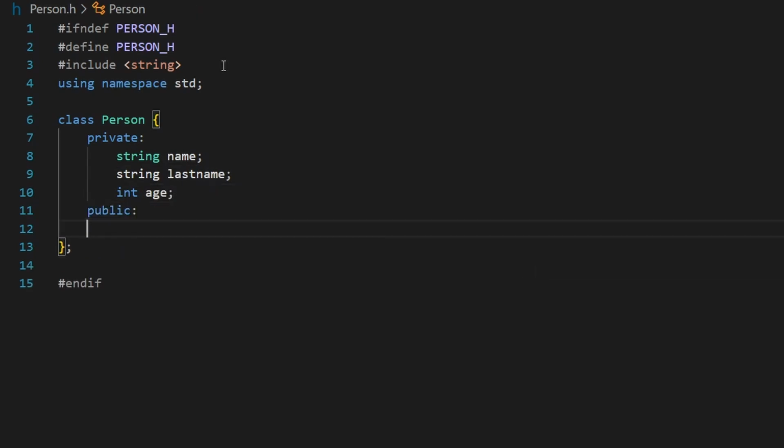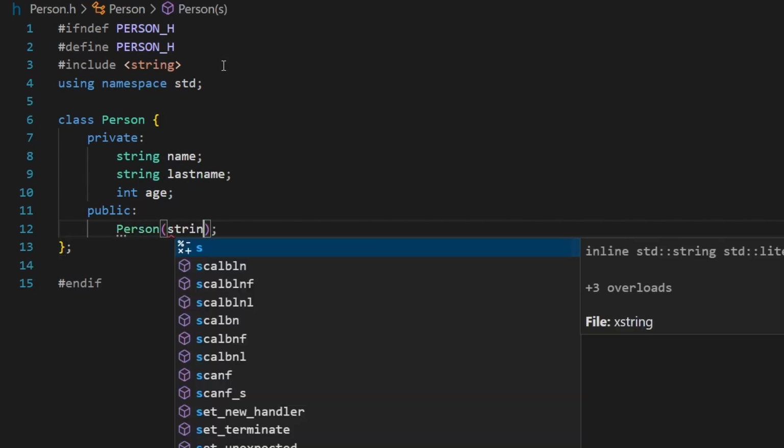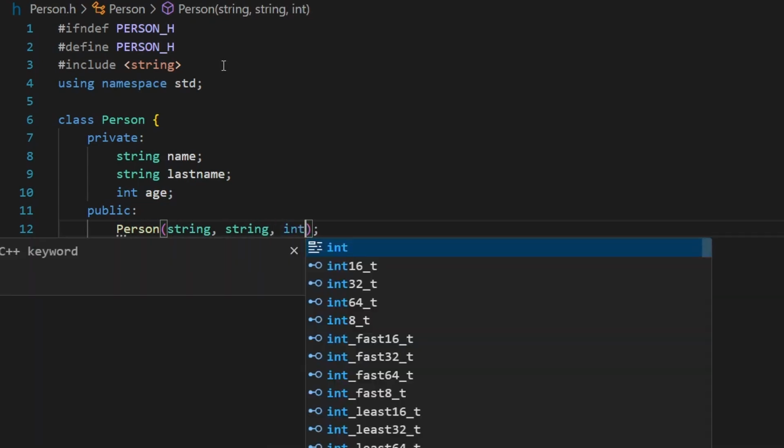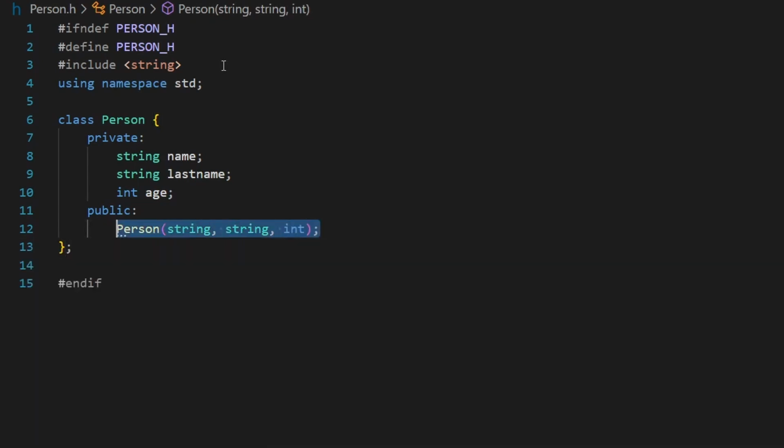After this, I'm going to specify some public functionalities. First of all, it will be the constructor, and I want to pass a string, which will be the name. This one will be the last name, and the other one will be for the age. As you can see, this is only the declaration of the constructor.